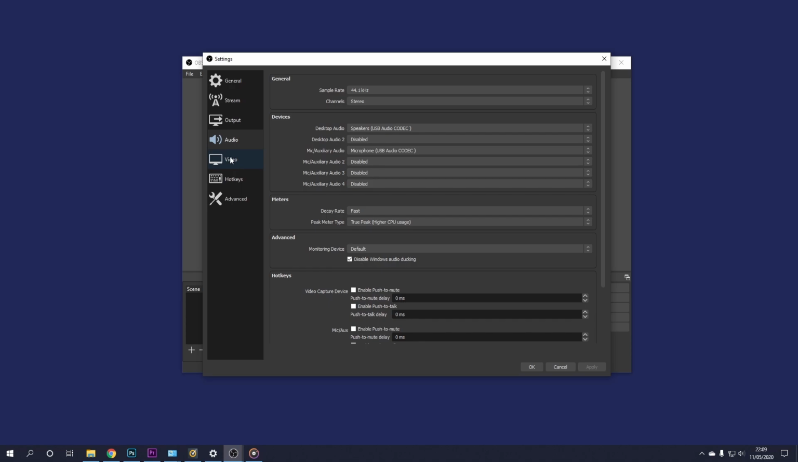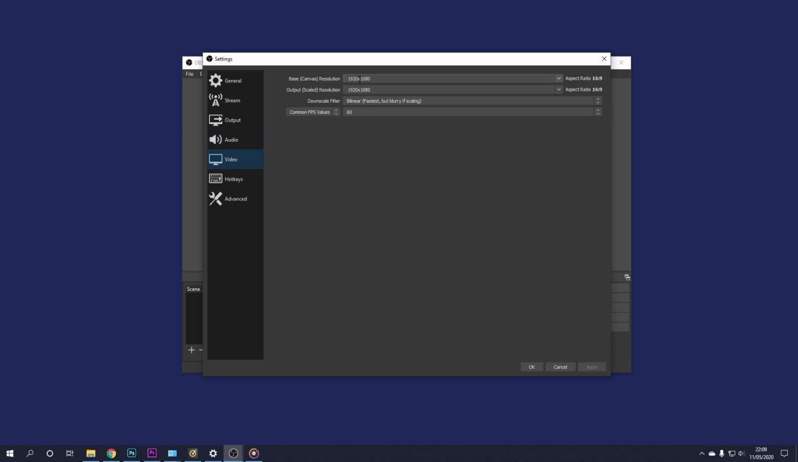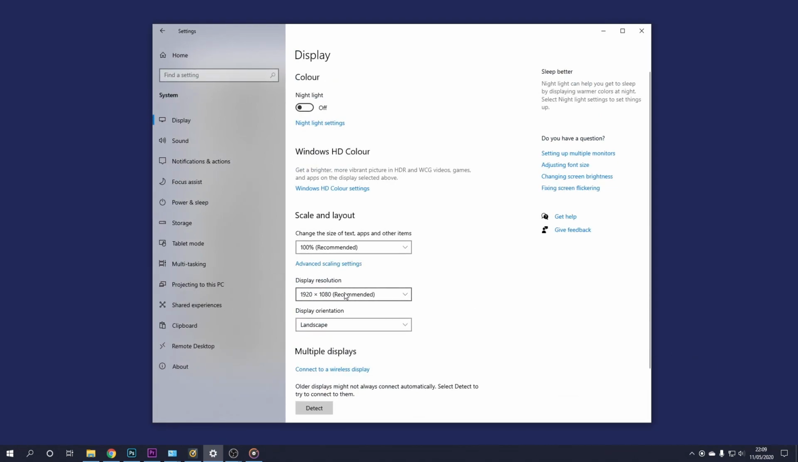Okay, so the next step is to go over to video. Now this is our resolution for the video. So for me, I'm using 1920 by 1080. This will give me full HD OBS quality. So what you need to do is change it to the resolution of your monitor. If you're not sure what your monitor's resolution is, go over to your desktop, right click, go to display settings, and then it will be under display resolutions. As you can see, mine is 1920 by 1080.